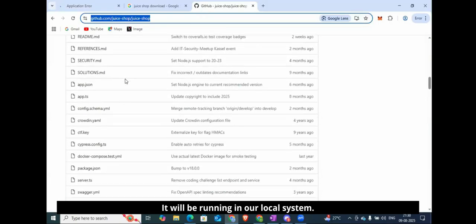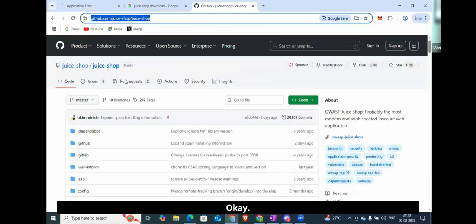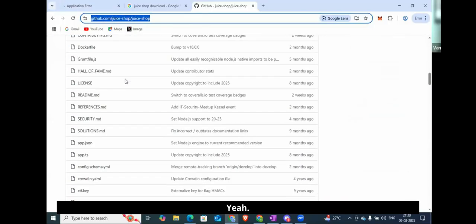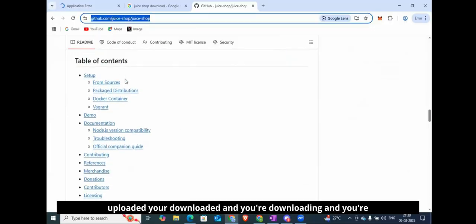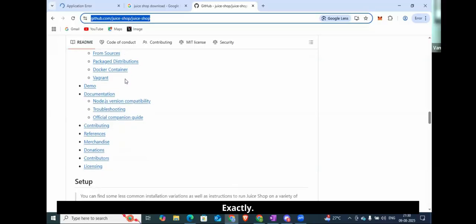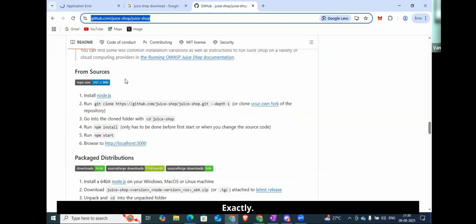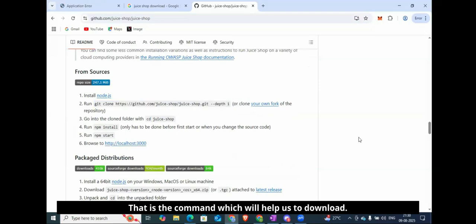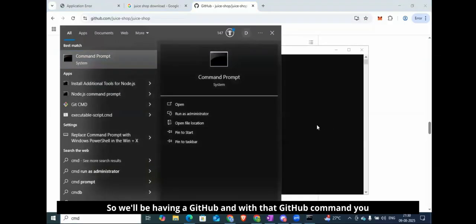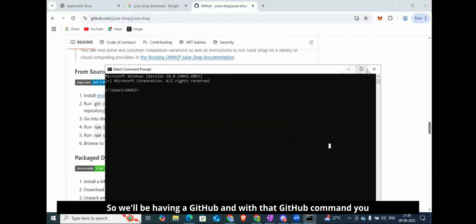It will be running in our local system. Somebody has uploaded it to GitHub, you are downloading it, and you are going to show the demo on that application, correct? Exactly. That is the command which will help us to download, correct? Yes, exactly. We have the GitHub command, which you already configured.